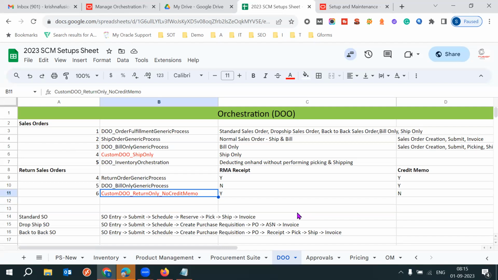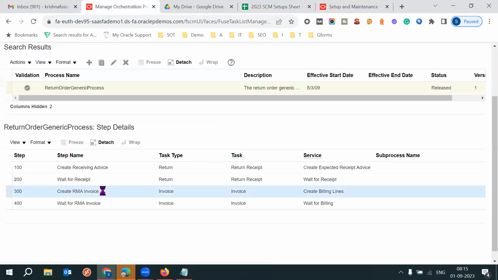How to create a custom one? Same as how I created return only. You can duplicate this. From this orchestration, what steps do you have to remove? Invoicing related steps you have to remove, correct? Yes, only red. That's it.